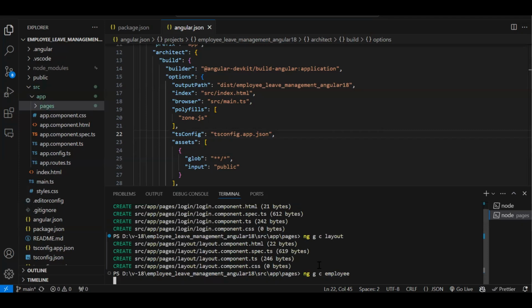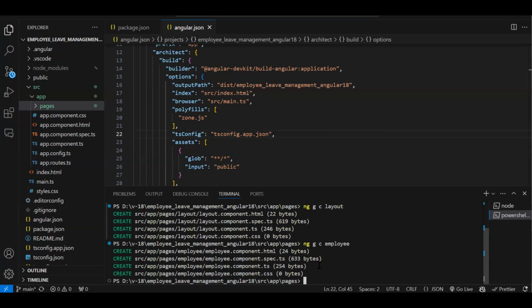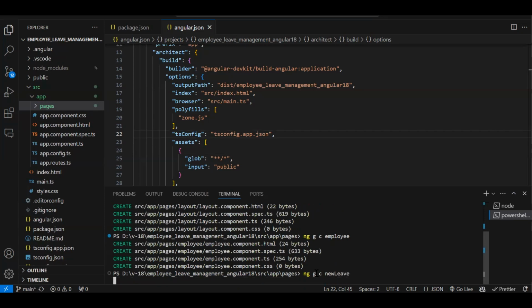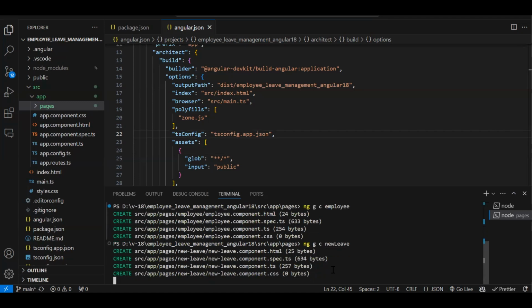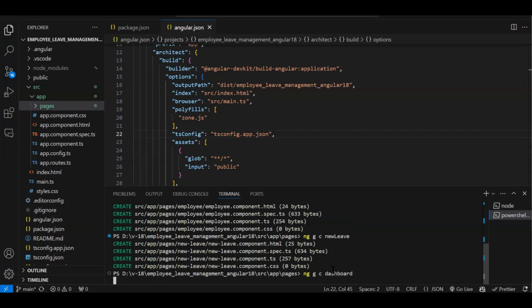Then we are going to need a leave request component, where the employee is going to raise the leave. So new leave. Then we are going to need a dashboard. For HR also we are going to have the dashboard, and for the employee, but we are not going to have separate components. Based on the role, we will just hide and show some things. So only one component will be needed for the dashboard. Let's enter. So these are the components which we have created.